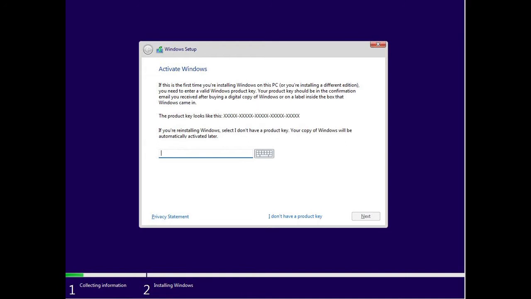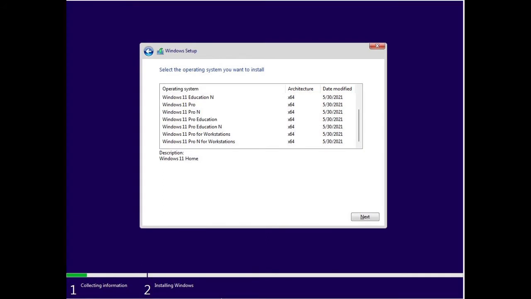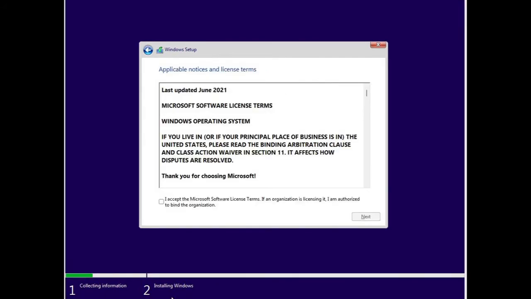Once I select this option, it will move to the next page, and there it will ask for the edition, like Home edition, Education edition, Pro edition. Here I am selecting Windows 11 Pro. I will discuss these editions and their features in the next session. Once I select Windows 11 Pro and click the next button, it will show the Microsoft license page. Here I am selecting accept the license.